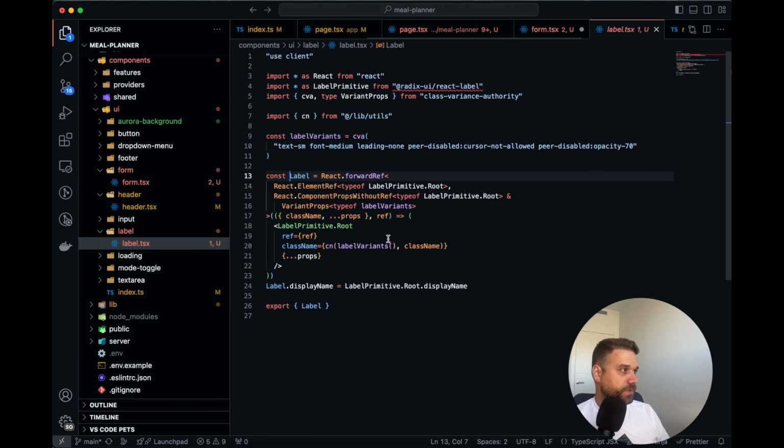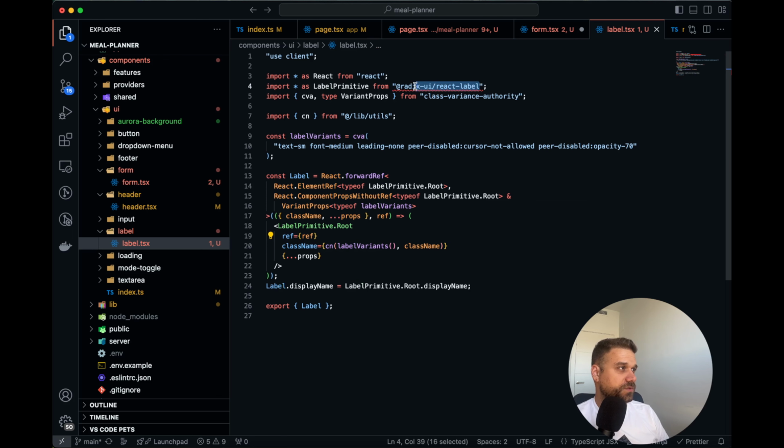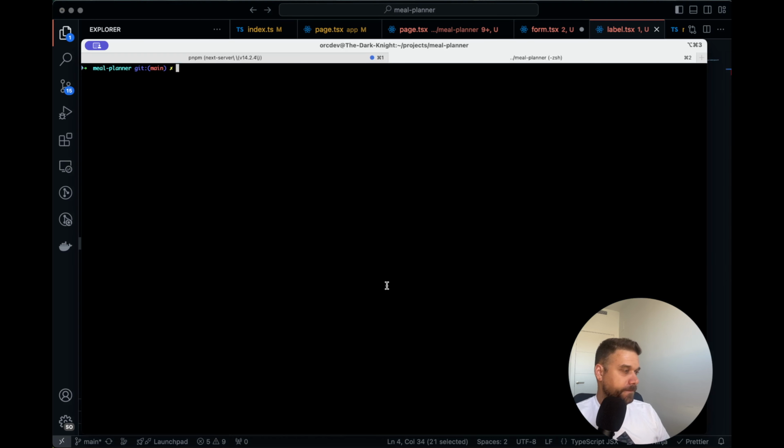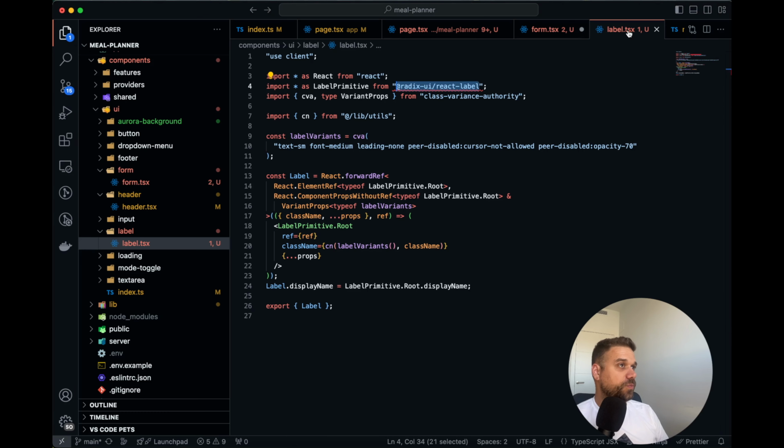Okay. I saw here some error. React label looks like it's not installed, so we should install this one. pnpm add. Something was messed up with my shadcn configuration for some reason, but I hope we solved it now. So let's see now if this one is going to work.